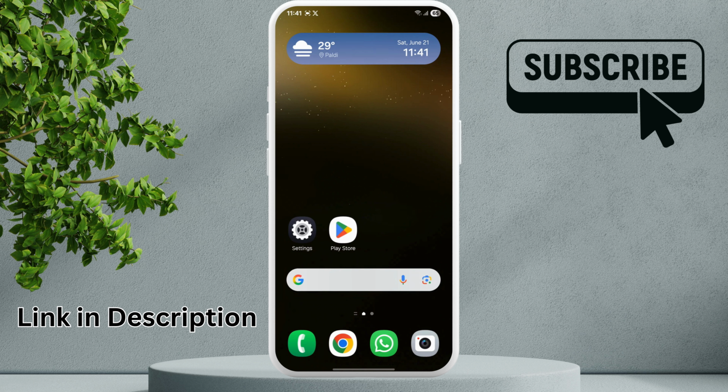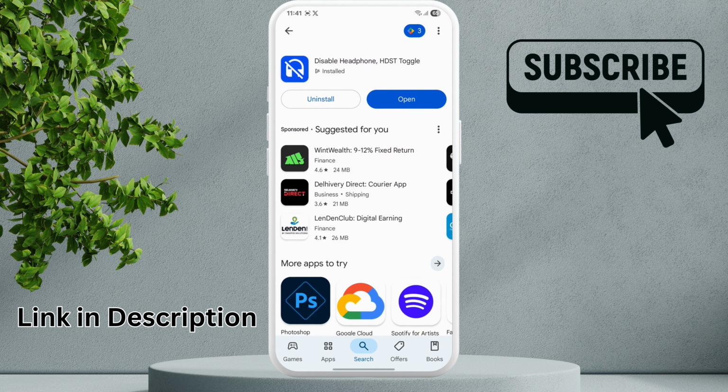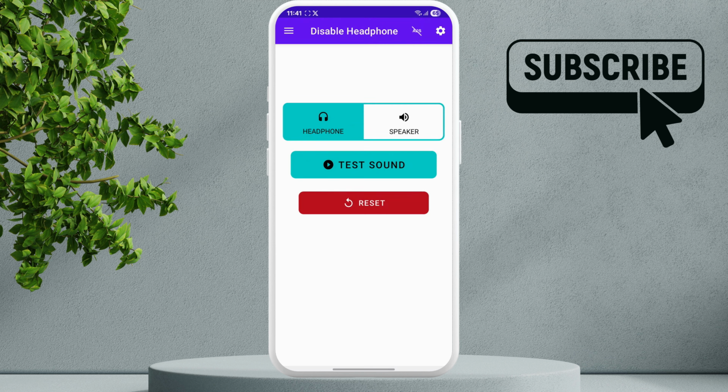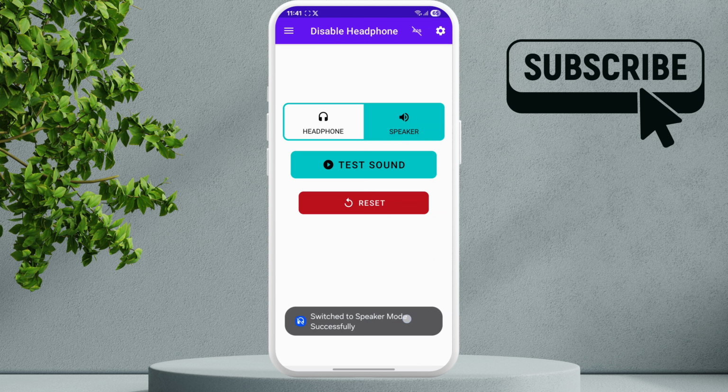However, if nothing else works, your last option is to head to the Play Store and download this Disable Headphone app. Once you have downloaded the app, open the app and select the speaker option. This app will force your phone to turn off the headphone mode.